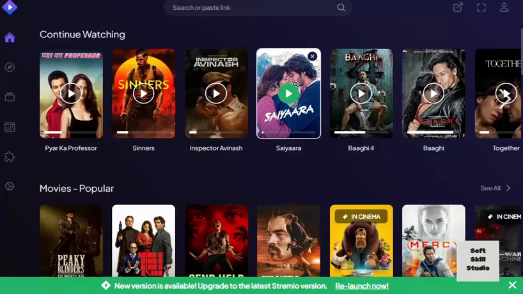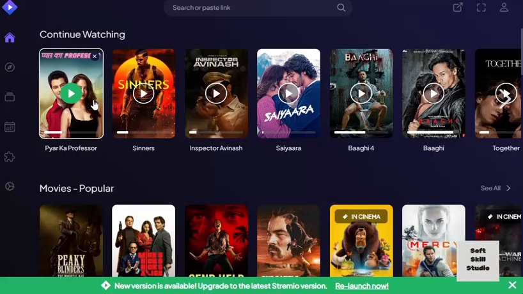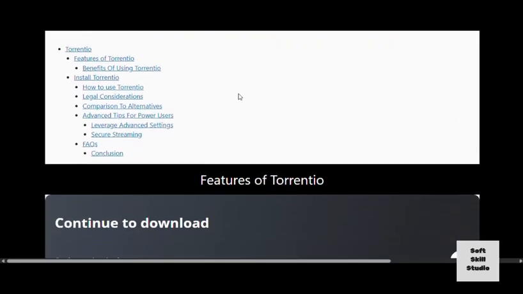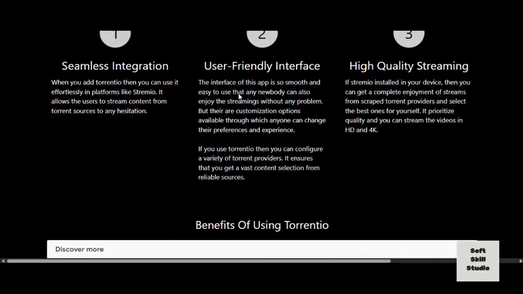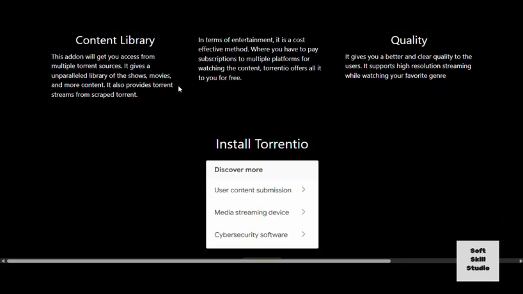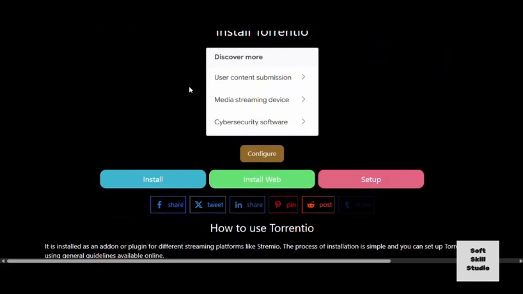Hi, this video is about the most commonly used add-ons in the Stremio app to watch movies online. The first add-on is Torrentio. This add-on is used to get the movie links which were on uTorrent. You can download it from here.